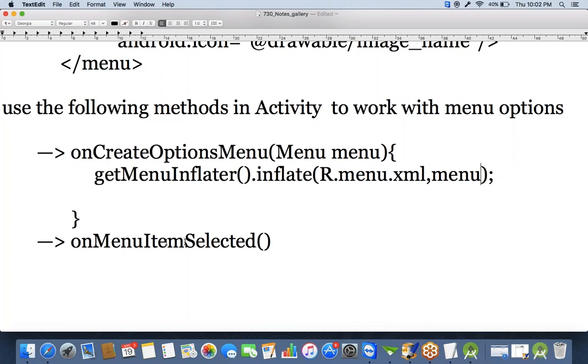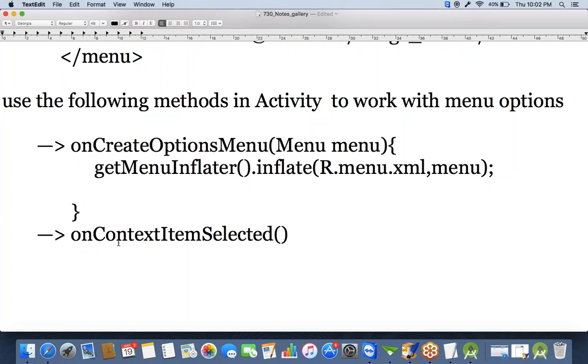Whenever a menu item is selected, this method is going to be called. Here I think the name is changed, it is onContextItemSelected. onContextItemSelected is another method. So whenever you select a particular menu item, it is going to call this method.